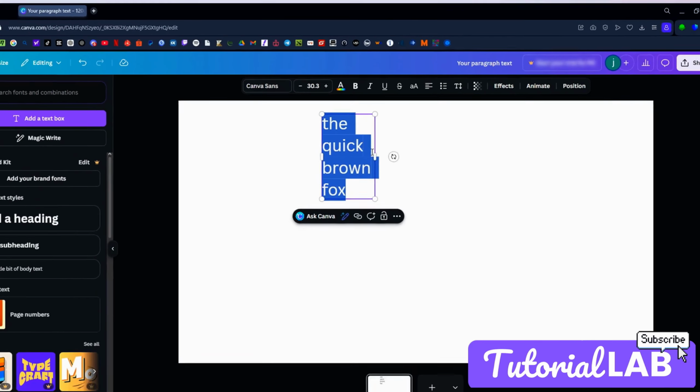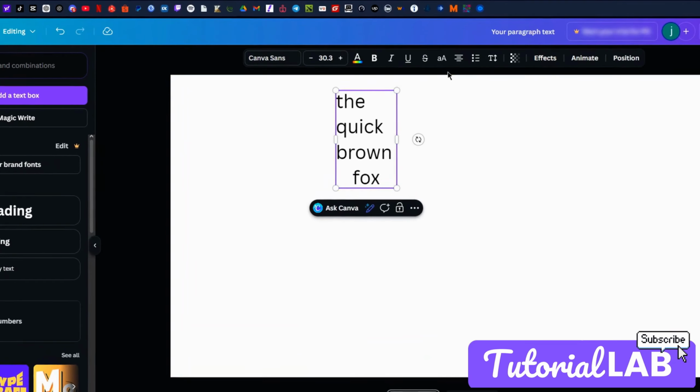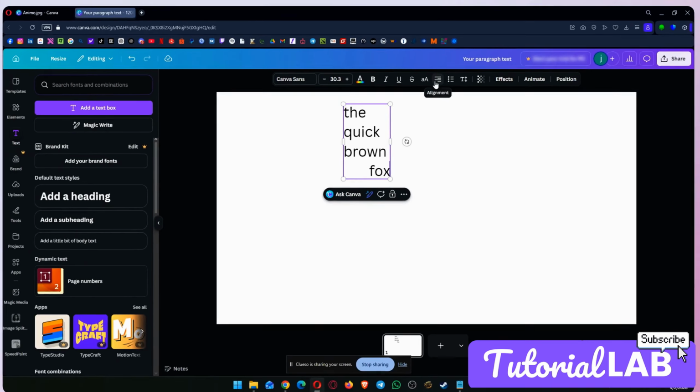Next, align the text to the left so it sits neatly on the left side. We can also indent it to the right, depending on what works best for our design.